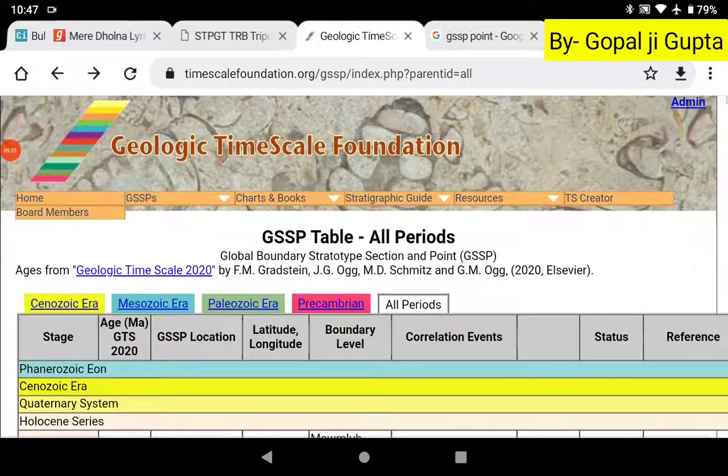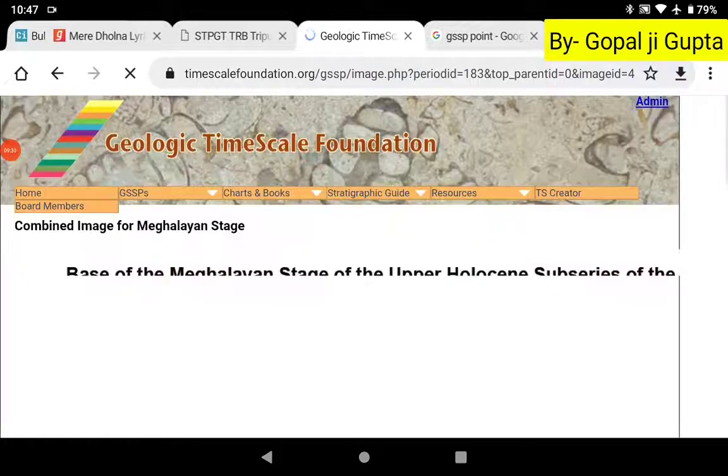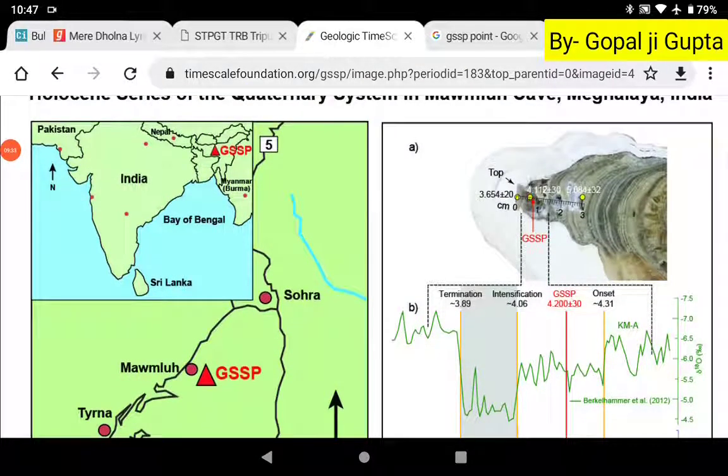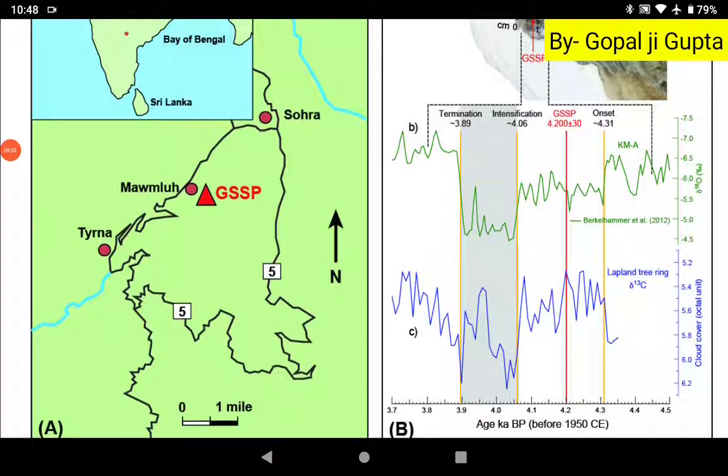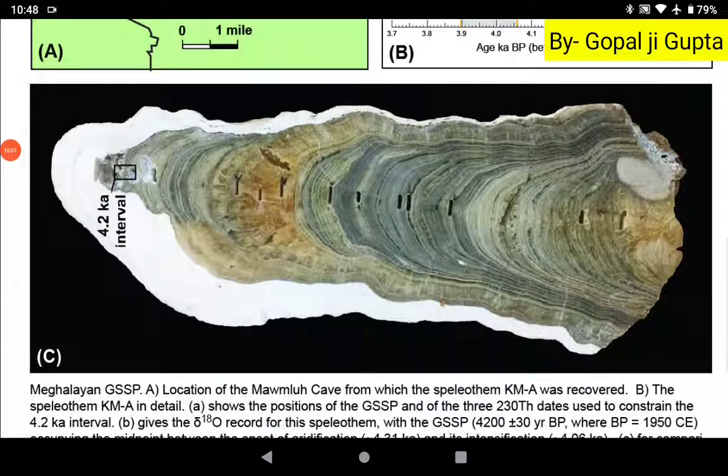Now let us open one of the images. Okay, let us see our Indian example. So this belongs to the Meghalayan age, and let us see what they are showing. So they are showing the location. This is the location, and the zoomed location is also shown here, and they have shown the number of layers that are there, and out of those one can be recognized as the GSSP. And here below they have shown whatever data is there to represent this layer. So this is the data, and this is the whole image.